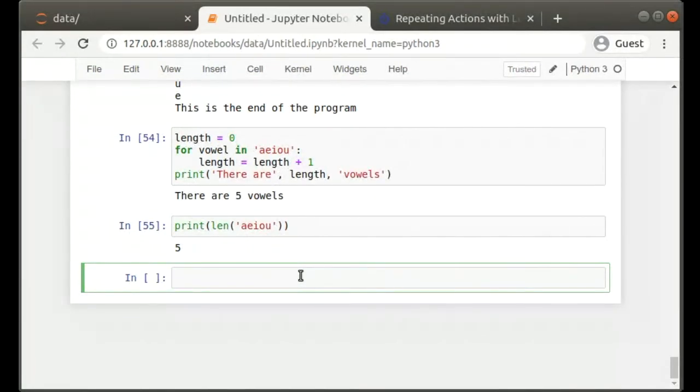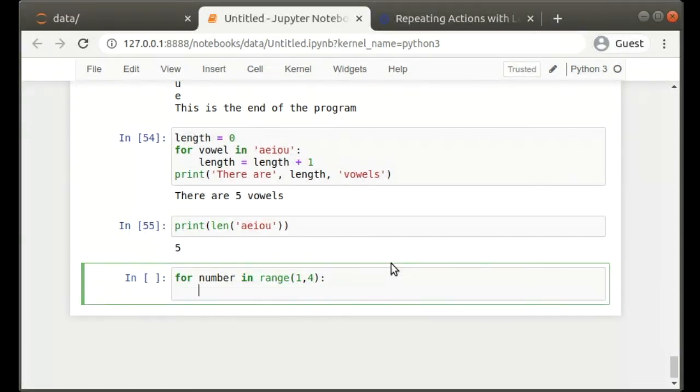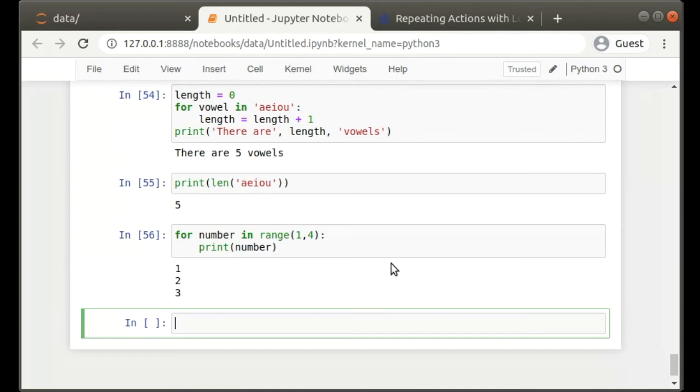Well, they said to print 1, 2, 3 using a range. So let's see if I remember. For number in range, it should be from 1 to 4. Print number. Let's see if that works. Yes.